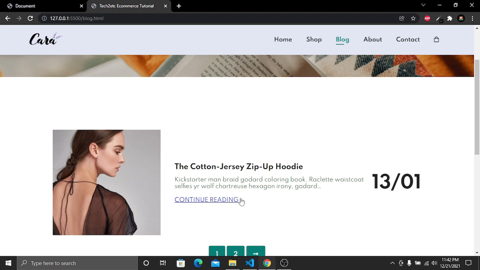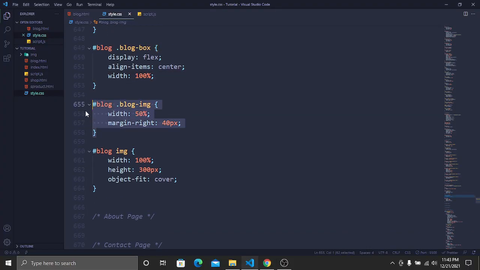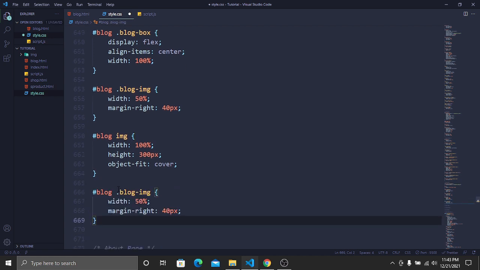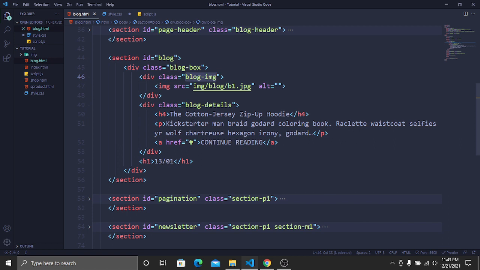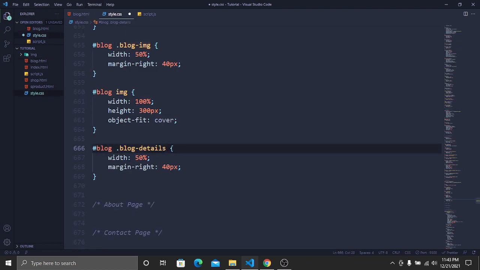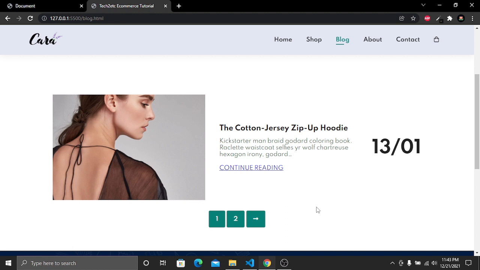But before we style our this text, we have to add a width. So I will simply copy this one, then paste it here. Then instead of blog image, and if I go to my HTML, here you can see that we have a class name which is blog details. So I will simply copy this details and then paste it here. And the width will be 50%, and I don't want to add any margin, right? Now save and go to our website, and here you can see that our image is already started to taking the perfect width and the size from the screen.